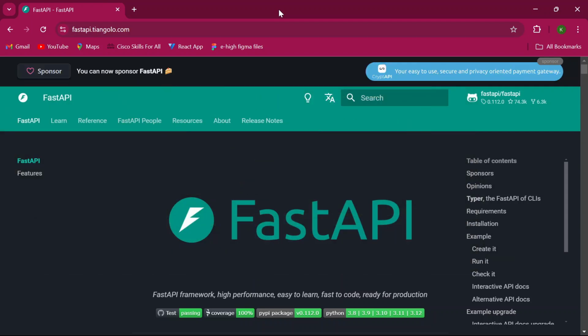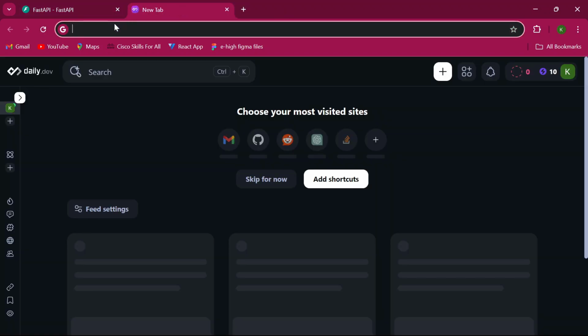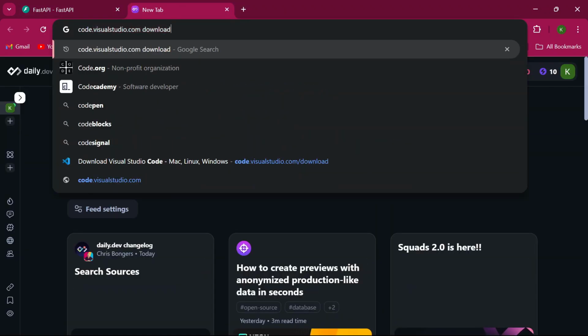To follow along with this course, you'll need a code editor or an IDE installed on your computer. For this video, I'll be using Visual Studio Code. It's lightweight, powerful, and a favorite among developers. You can download it for your operating system, whether you're on Windows, Linux, or Mac OS, by visiting code.visualstudio.com. I will leave the links in the description below. It's free, easy to install, and I highly recommend it. I already have it on my system, so I am not going to install it.